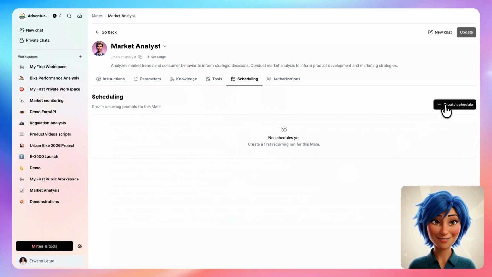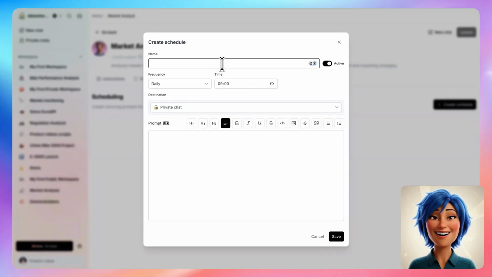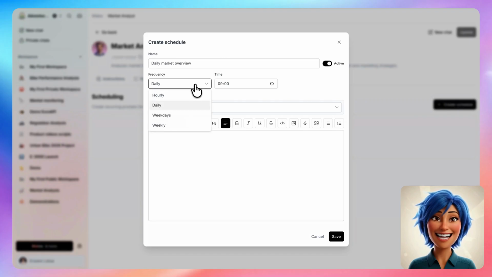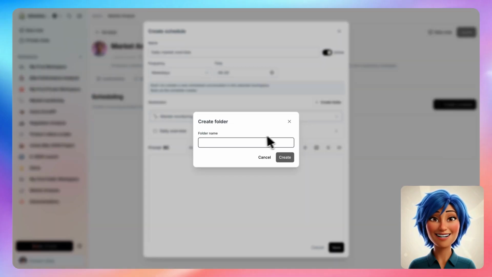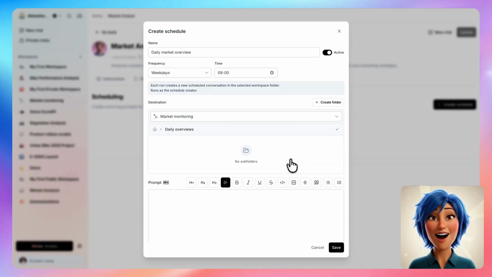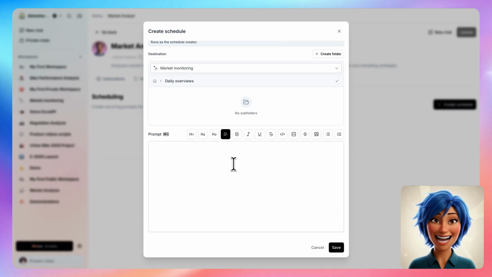Just create your first schedule. Give it a name. For example, Daily Market Overview. You can set it to run daily at 9 o'clock every day of the week. Choose your destination. Select a workspace where your daily overviews will be saved. All your schedules will be stored in this folder at that time.